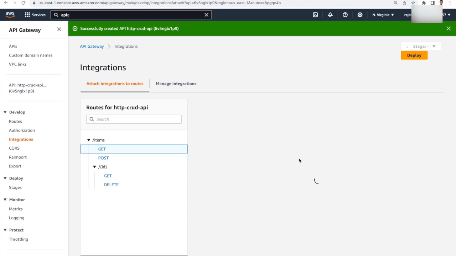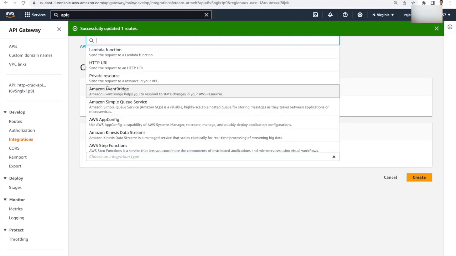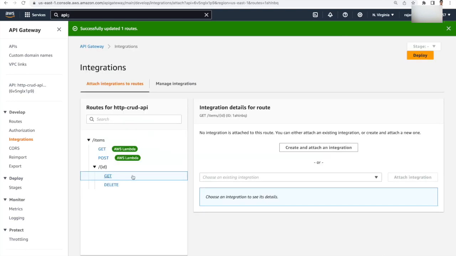Apart from Lambda function, there are other options here as well, like HTTP URI, private resource, and so on. This HTTP URI is for if we have any other URI that we want to point this API Gateway to. Similarly, there are other services as well, but now we are just going to use Lambda function. Let's do the same for get.